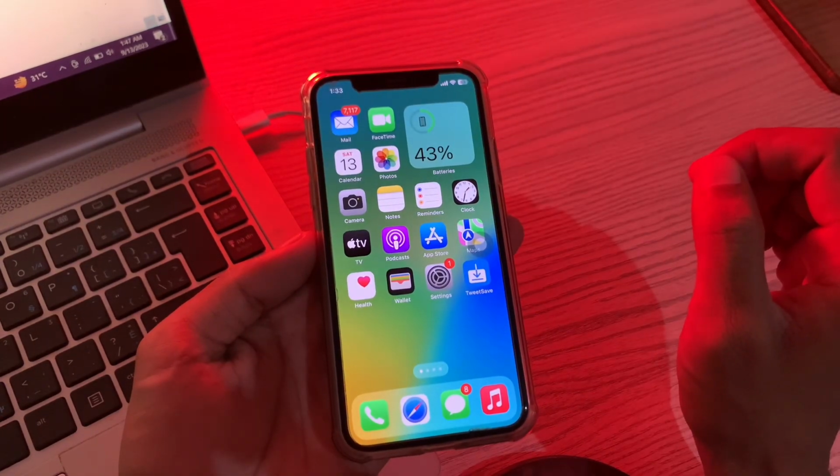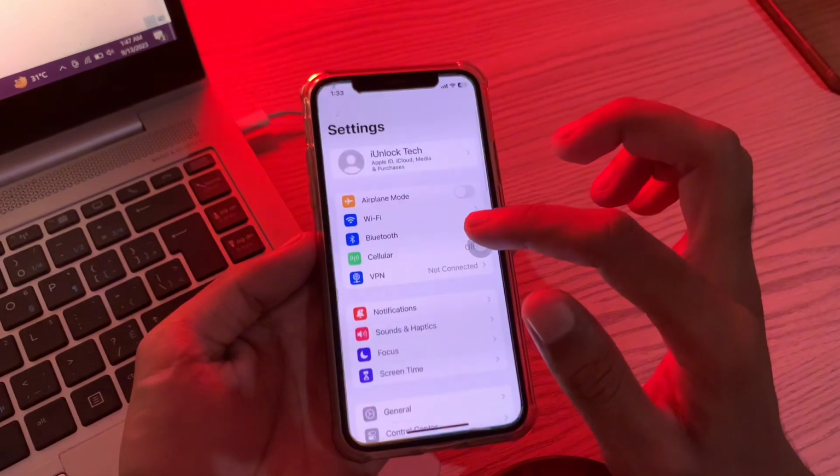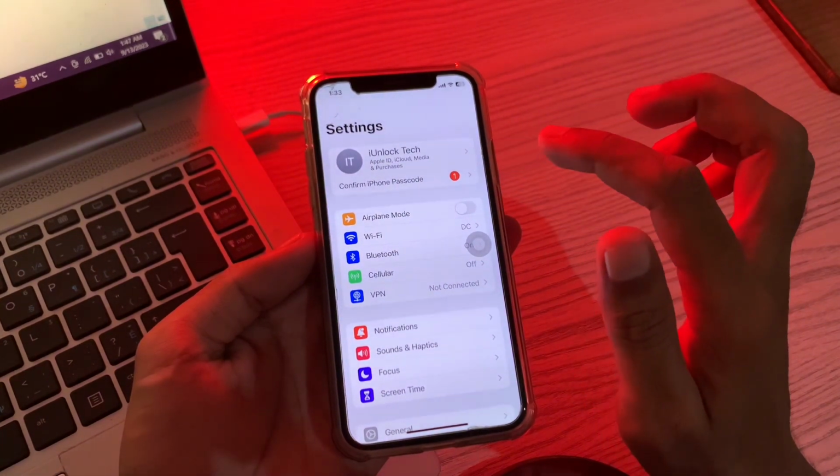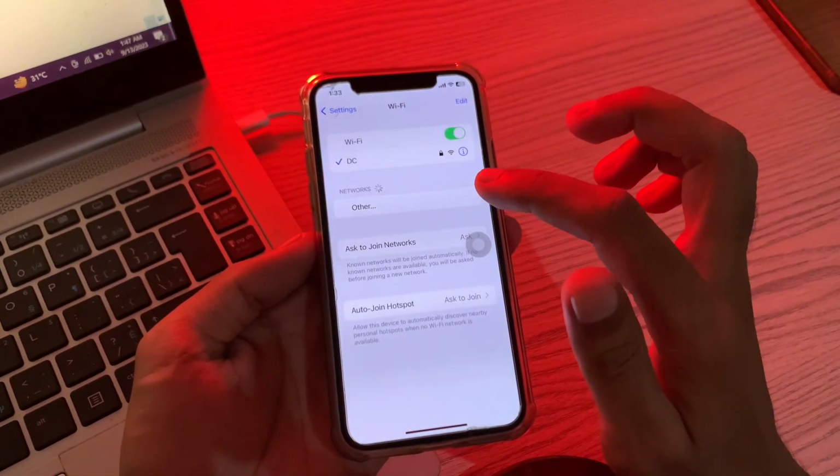Then the next step is switch to a different Wi-Fi network. Disconnect your iPhone from the current Wi-Fi network and then connect to a new one to check for the update.